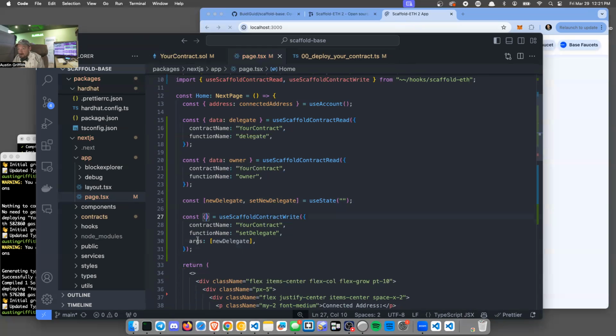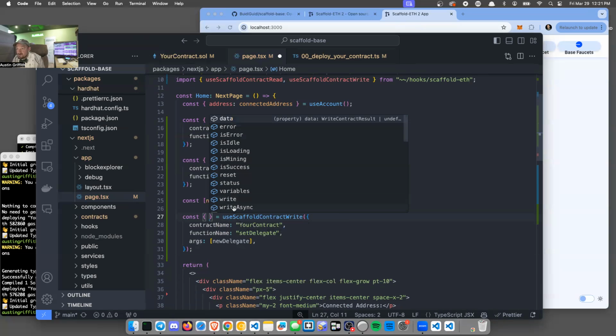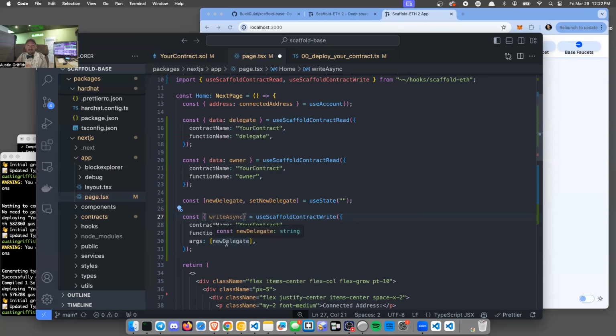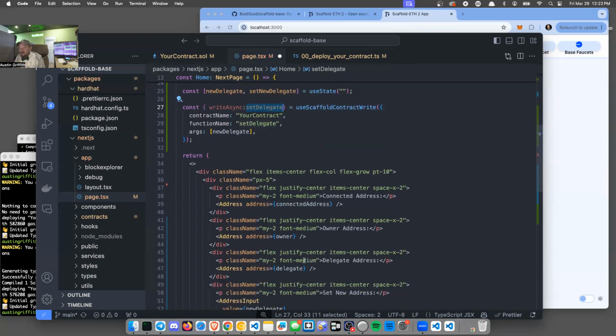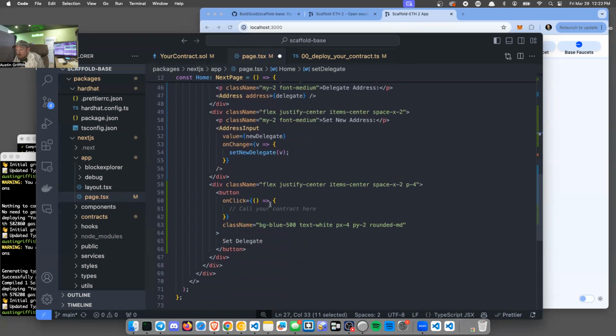Okay, now there's this thing that comes back here called writeAsync. This is a function that we can call that's going to execute this. And let's just rename that to setDelegate. And then we'll call that right here. Is it going to work? Please work first try. Please work first try.